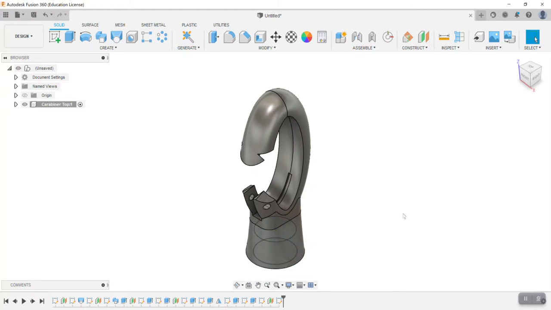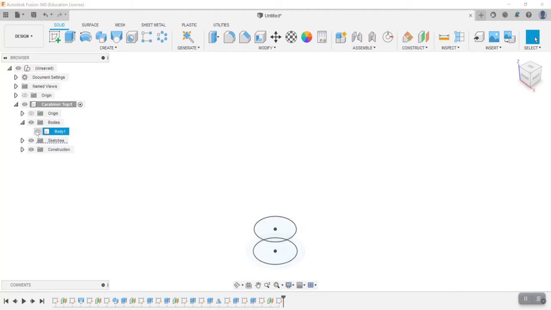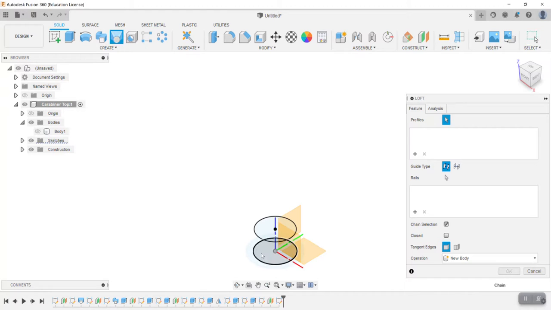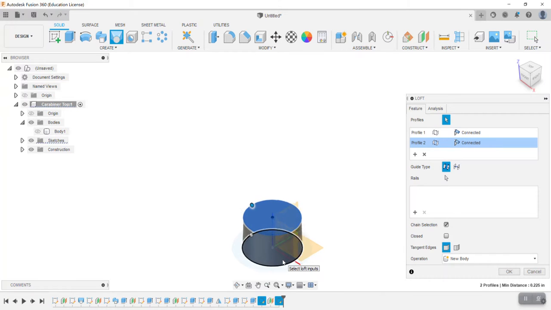So I'm actually going to hit cancel. I'm going to expand the carabiner top component file, expand the bodies, and just turn off the visibility for body 1. Then I'm going to click loft. I'll select the two circles. It's going to build like a cylinder.